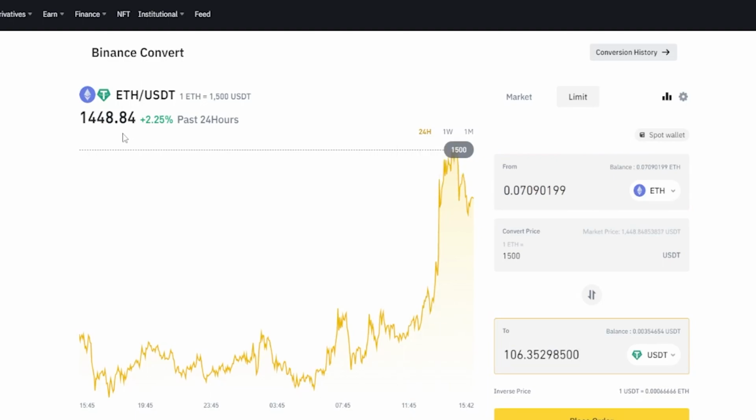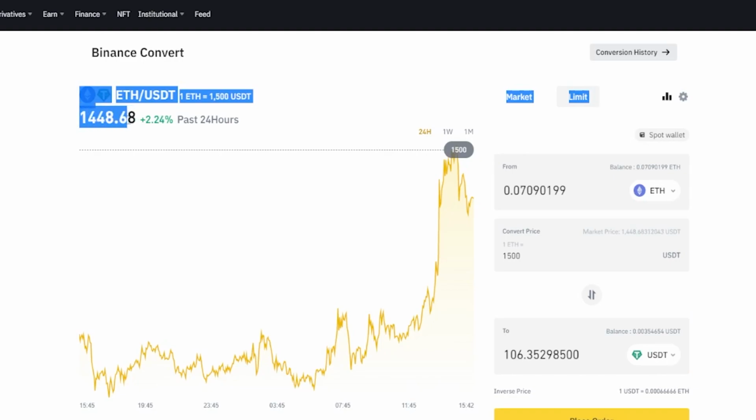Remember, we need the price of the asset to increase to 1,500 before this order will be filled into a successful swap. If the price continues to decrease from here, my price point won't get hit, and I'll still be holding on to my Ethereum.